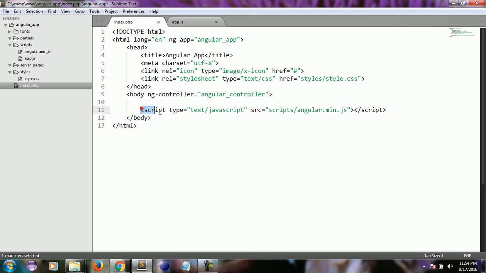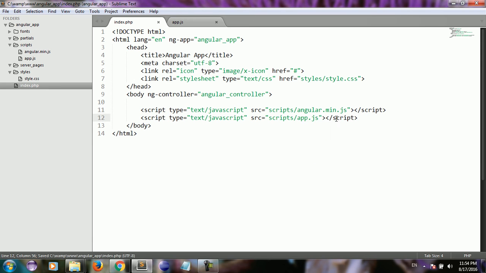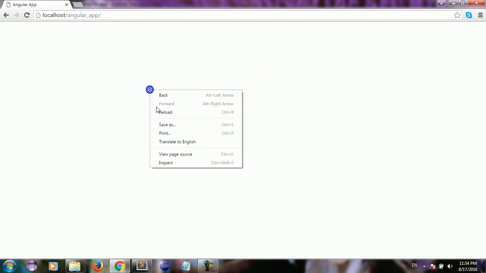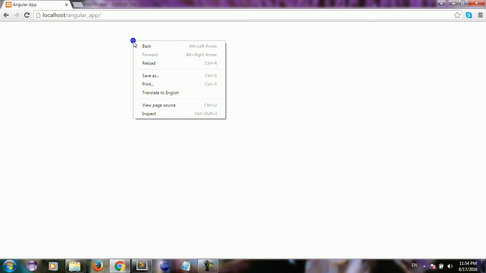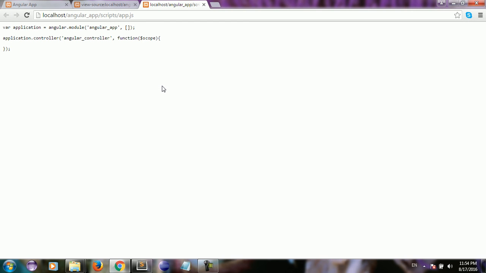Now I import or embed the app.js that I have recently created inside the index.php file. And now I go to the browser and reload the page, go to the view page resource and check this link. I see that it has successfully been imported inside the index.php file.